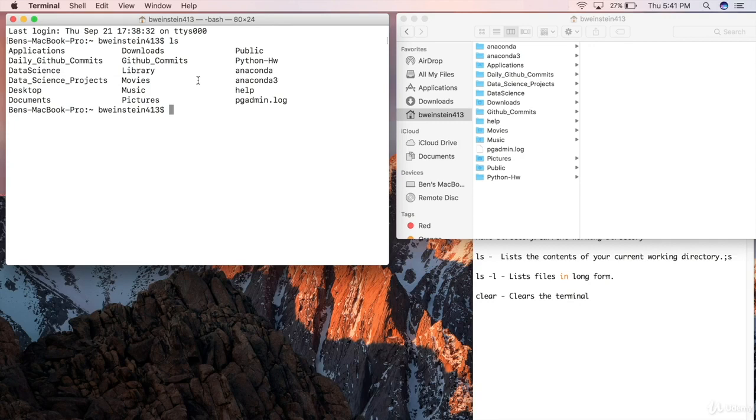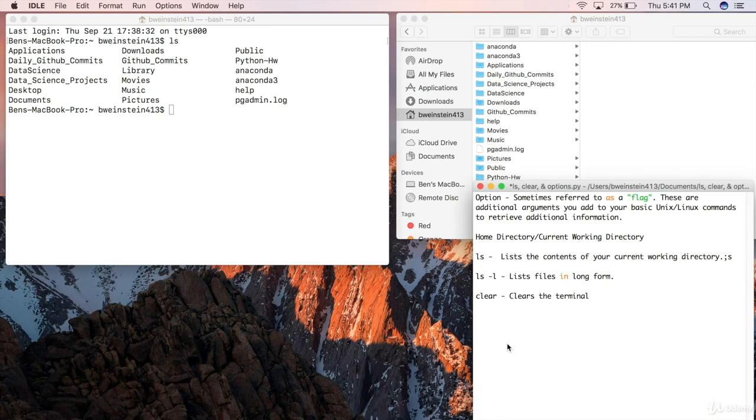Now, the second thing that I want to talk about is an option. An option, which is sometimes referred to as a flag, are additional arguments you can add to your basic Unix and Linux commands to retrieve additional information. Now, what does this mean?